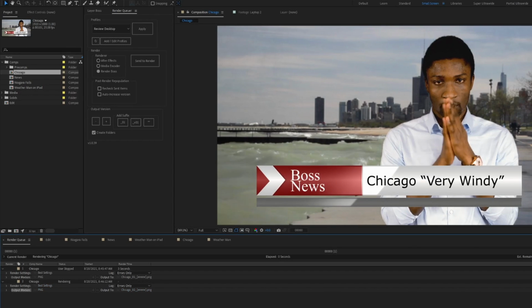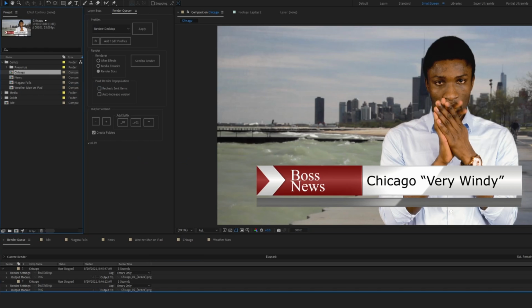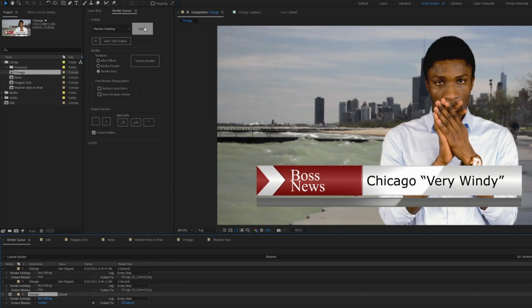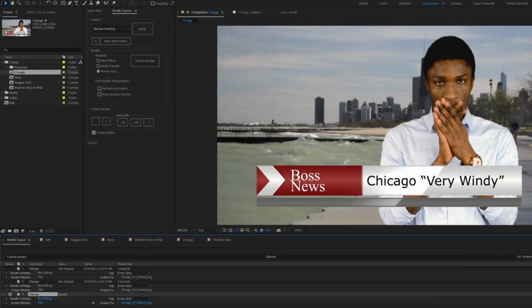So render a few frames, just so it detects them. And the next time I do this, Chicago, hit apply, it's going to be V3, and it's going to be in the Chicago V3 folder, and then Chicago 3. And that's it. That's version numbers.